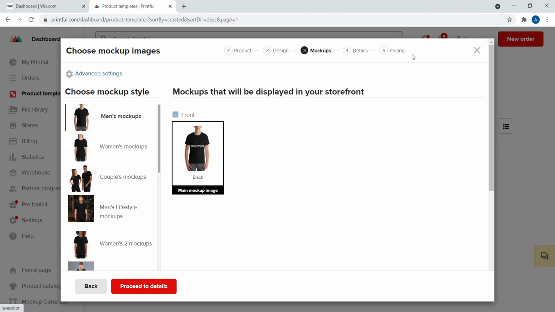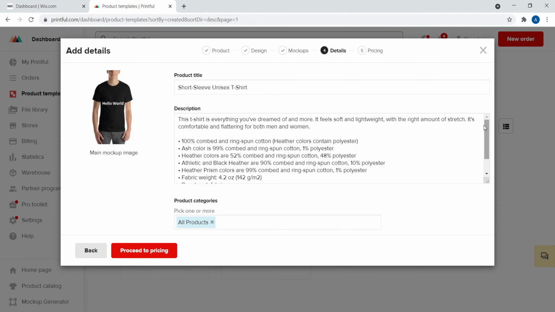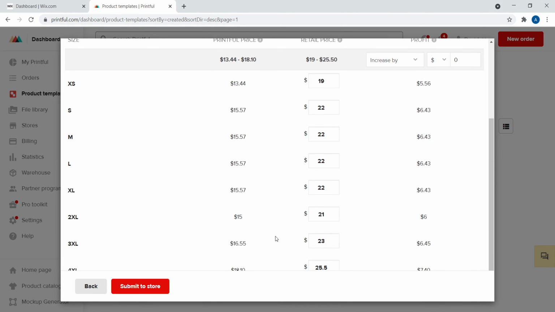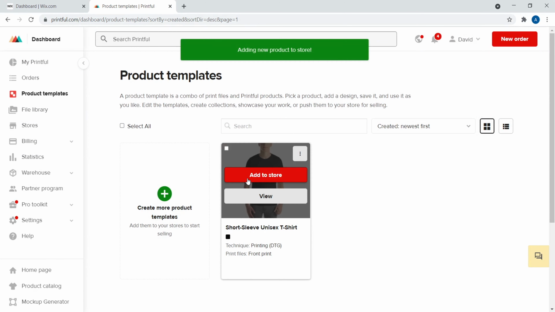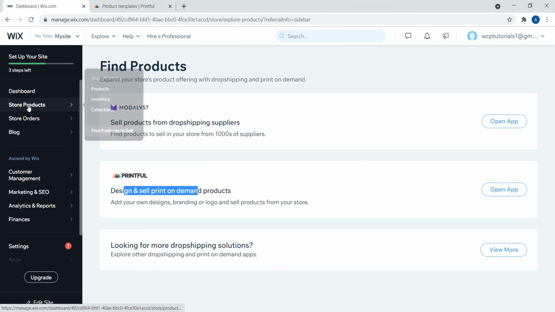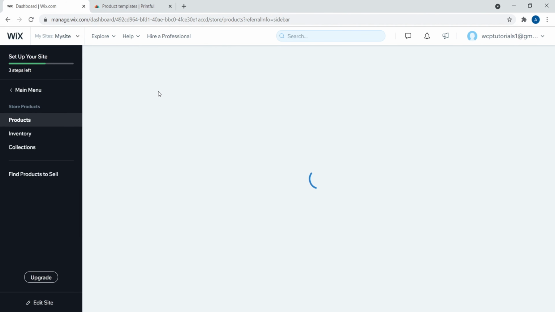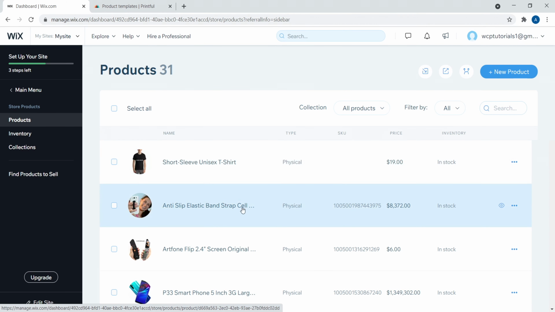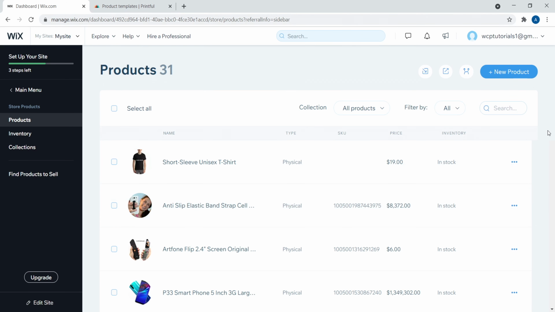So let's proceed to mockups. Okay, so we have our mockups, details, pricing. So proceed to details. Okay, that's fine. Proceed to pricing. Okay, we can just leave this as is. Looks good. And then submit to store. All right, so now it's adding a new product to our store. All right, so let's come over here. Let's go to our products to check out our products. And our product has been successfully added. And that's it, okay? Really that simple. So you can jump into Printful, have your own print on demand, your own designs, etc. Or you can use Modalyst and do drop shipping from various companies of various products that are appropriate for your website. Anyways, that is it for this tutorial.